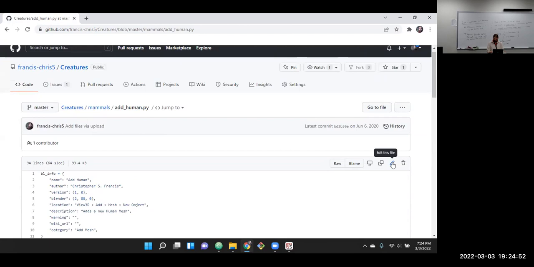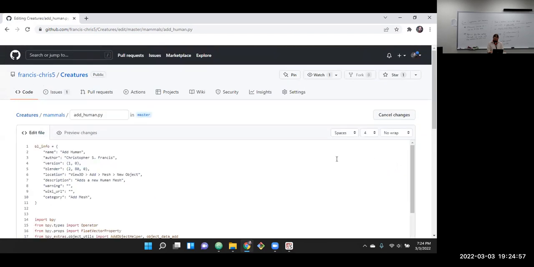I turn word wrap on somewhere. We're going to edit this file. Nope. Can't do that with edit. Oh, yes. Software.